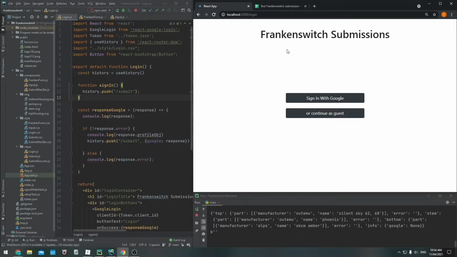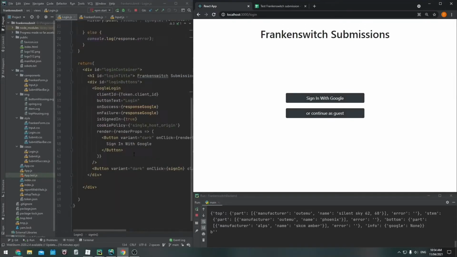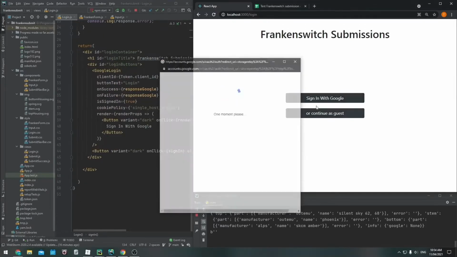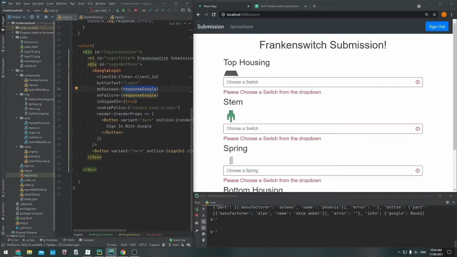So right now you're seeing the login screen, and it has its own unique URL at the top. You can sign up with Google, or you can continue as a guest, and you can see the code for the login screen on the left. So I can click on sign in, it'll ask Google, and on success, it'll continue me to the submit URL.